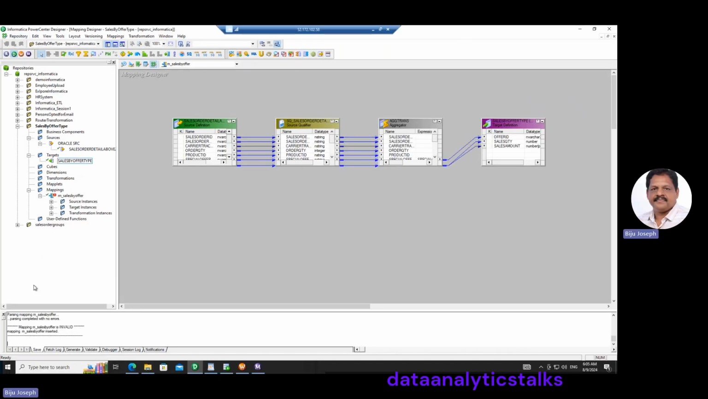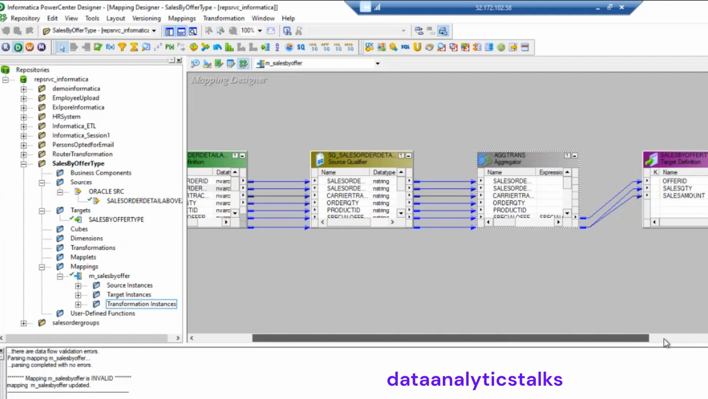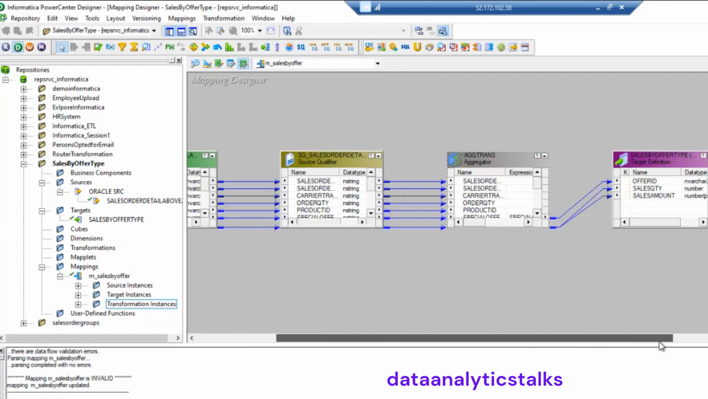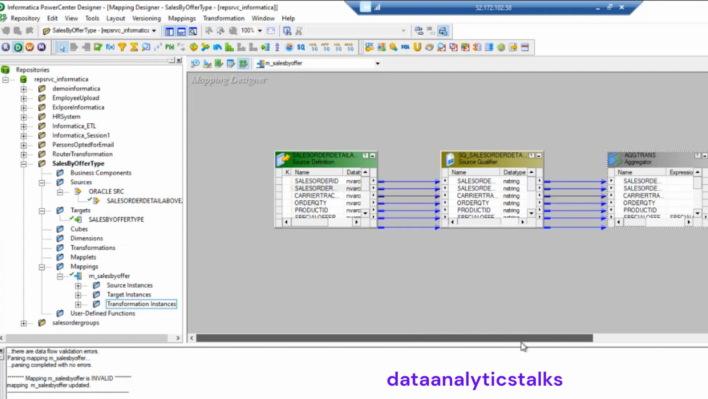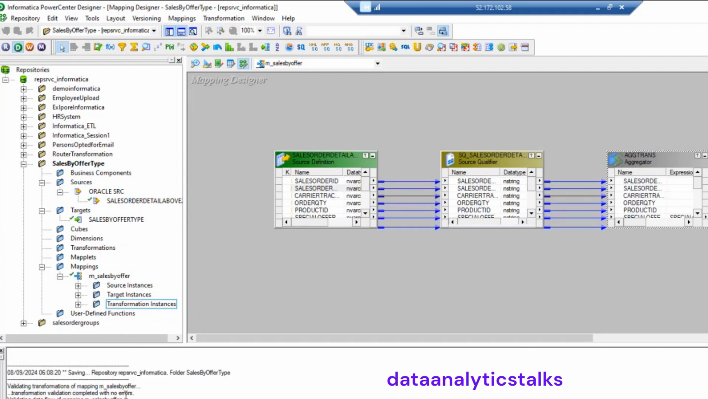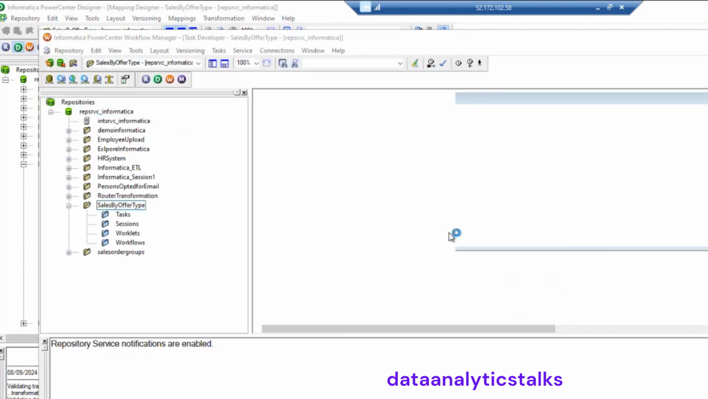Save this. It's valid. So looking good. So whenever there are any data type issues, please try to change the data types to avoid any kind of mapping or conversion errors. Okay. Then let's go to the workflow manager.